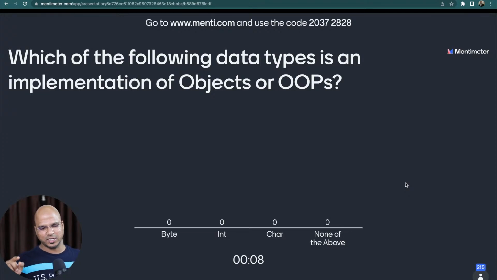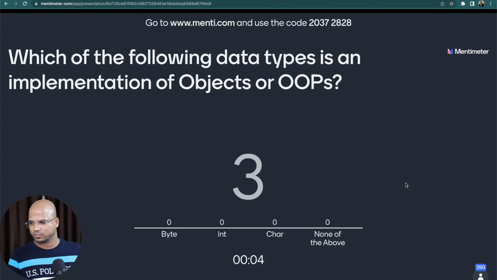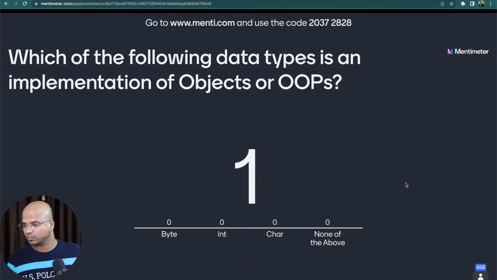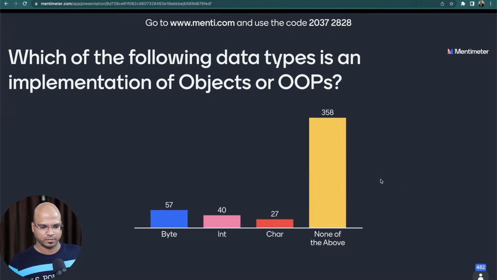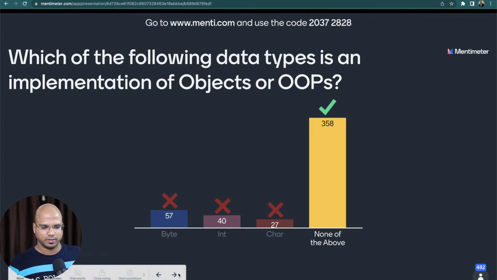So all these things are small characters, okay? Not capital. Okay, none of the above. All these are primitive.